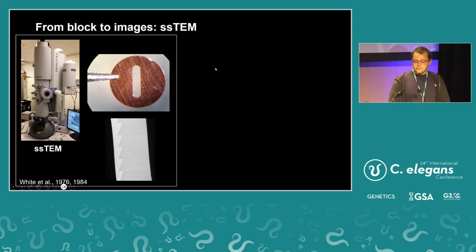So when we started out, we started using serial section TEM. So basically, we cut our ribbons just like Mia showed, and we collect them on these slot grids. These slot grids have a piece of plastic film going across it, and they support the sections. And you can see a little worm in each of these sections here. And you fire electrons down, they get deflected by the worm, and you have your images.